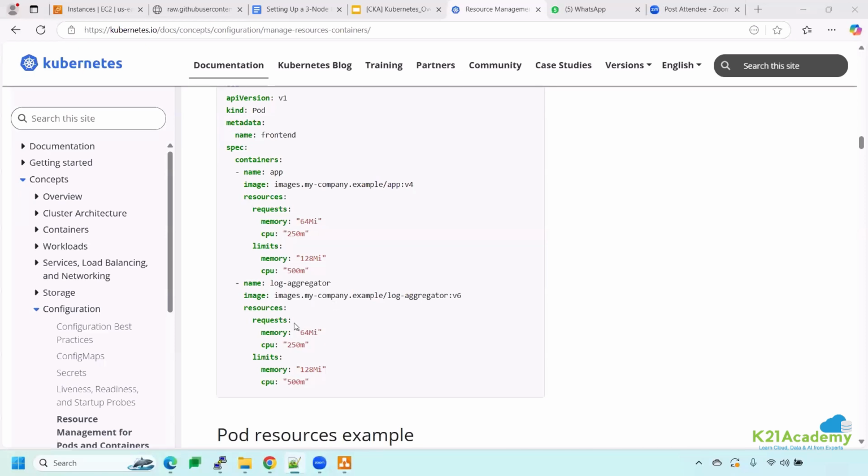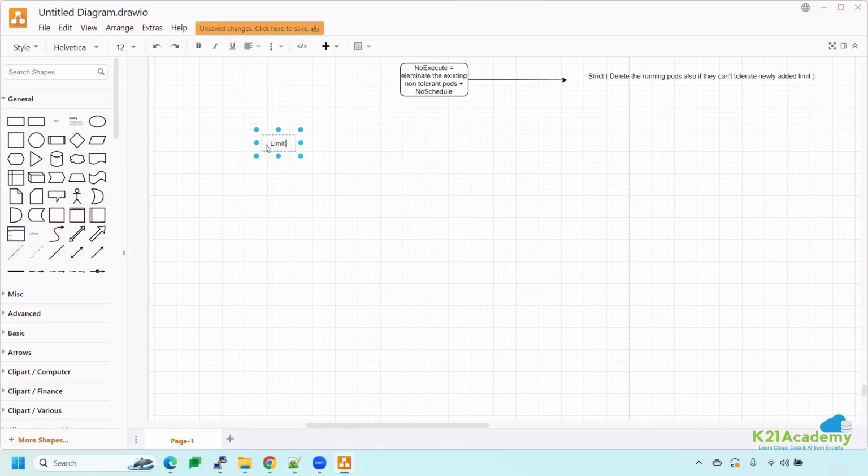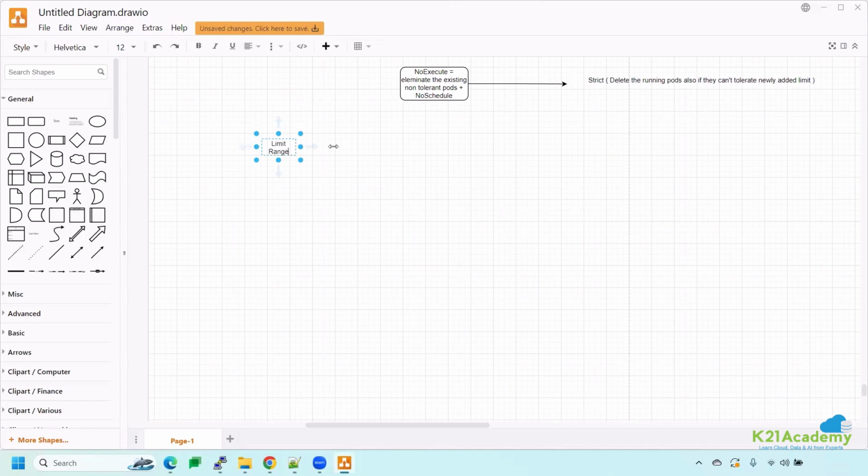Okay, so I'm going to create a diagram here. So limit range. What is a limit range? A limit range is basically a setup which is applied by default in a namespace. So remember the point, it is implemented at the namespace level. And the idea is that we set the default requests and default limits for the pods that are getting created in a particular namespace. So let's take an example where you are working as a Kubernetes administrator.